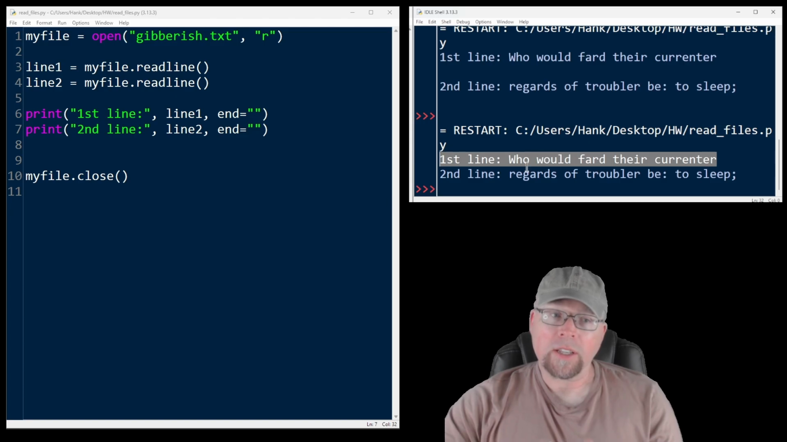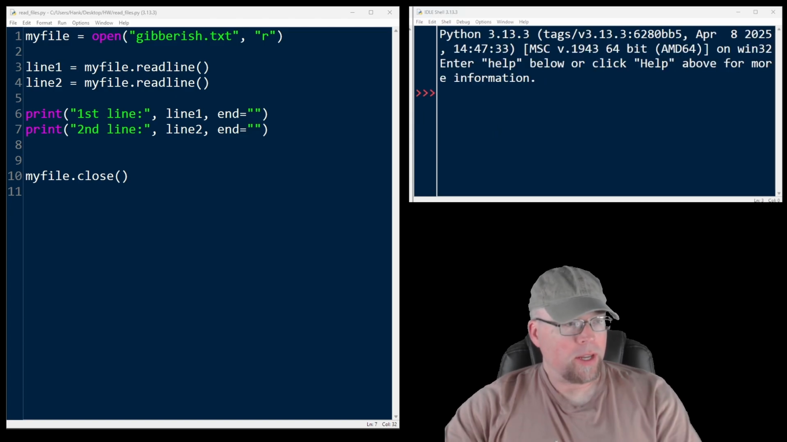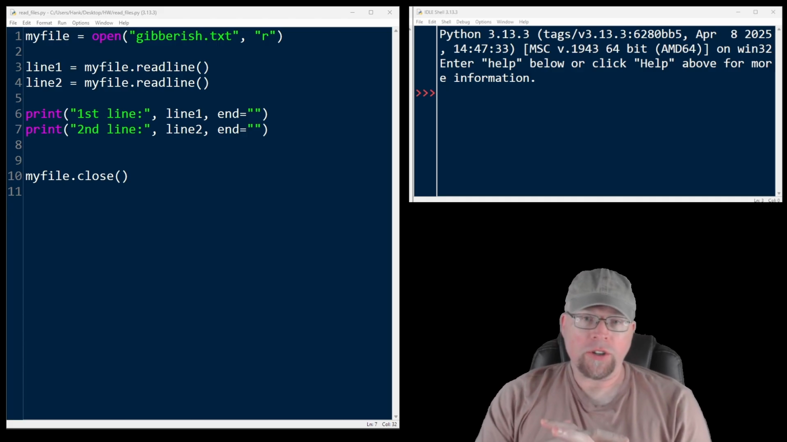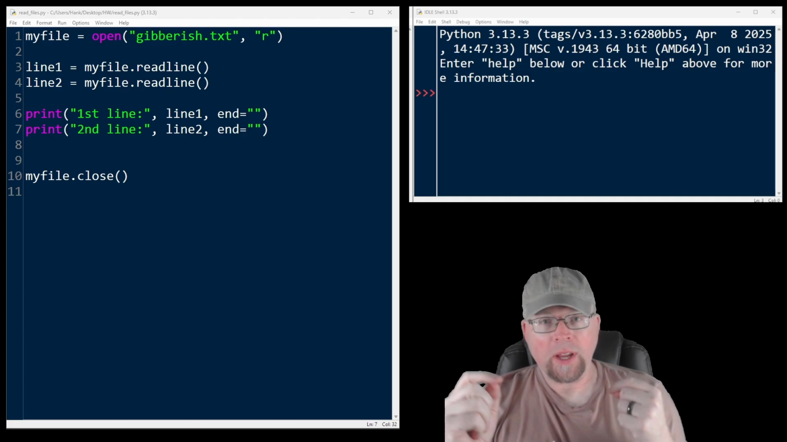That's how you know that it's its own separate line. So let's go ahead and take a look at a safer way of handling files, and we're going to use this structure known as the with open as structure.